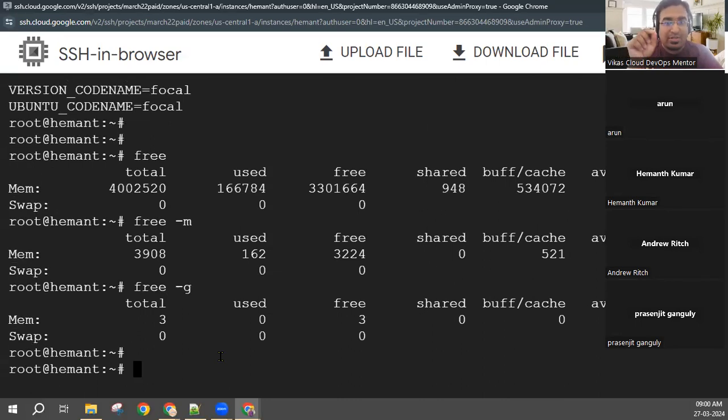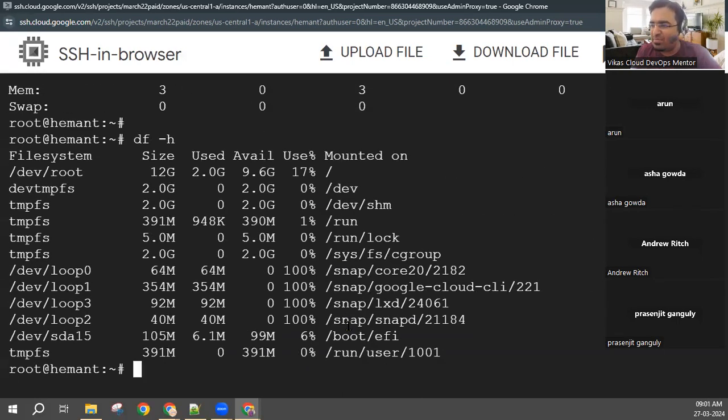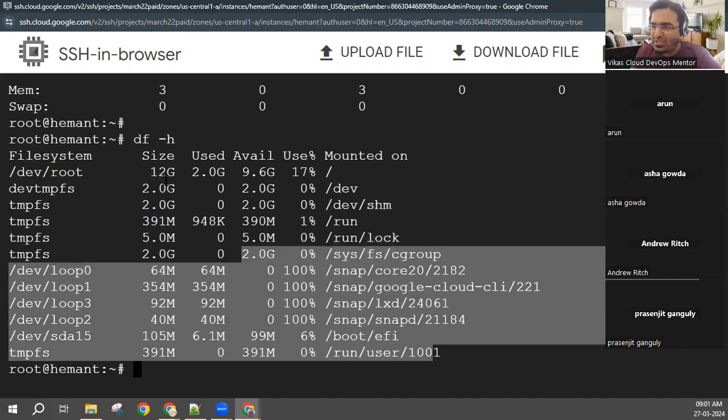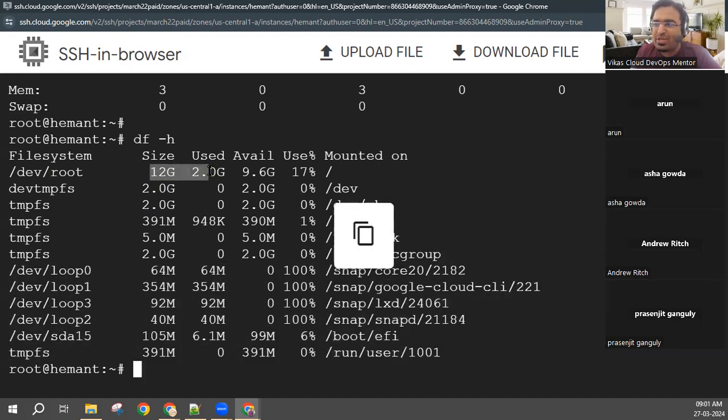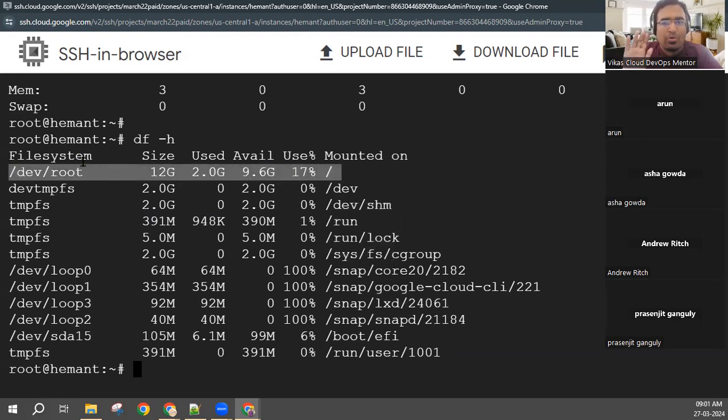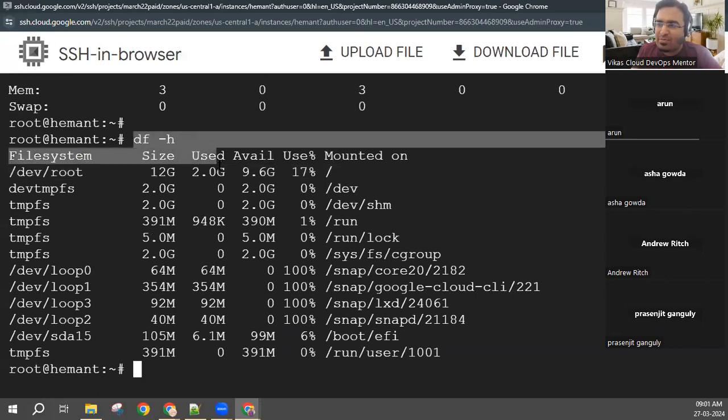Now I have a question about the disk. How much disk is being used or available on my machine? Can you tell me the command? Is it df -h? Guys, be smart. Even a fresher knows all these things. With the help of df -h, you can see that this is my disk usage. I took 12 GB of storage, 2 GB is currently used, 9 GB is free, 17% is used on the root location. This is also called the mounting point, and this is the disk information about my machine.